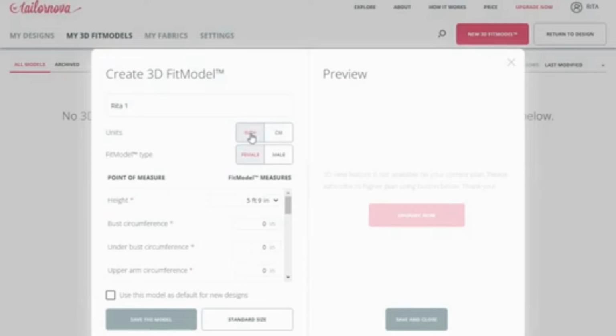So once you've created a name there, the next thing is to find out what are you going to use. Are you going to use inches to measure yourself? Or are you going to use centimeters? Here in Europe, I decided to use centimeters. So it depends on the tape you're using. If your tape is in inches, you click inches. If your tape is in centimeters, you click centimeters.